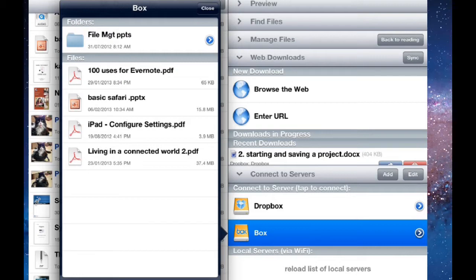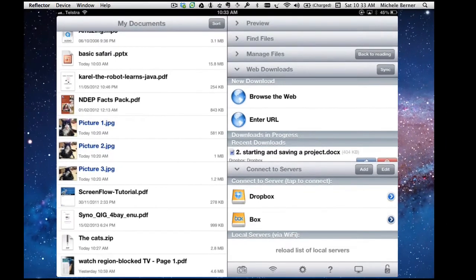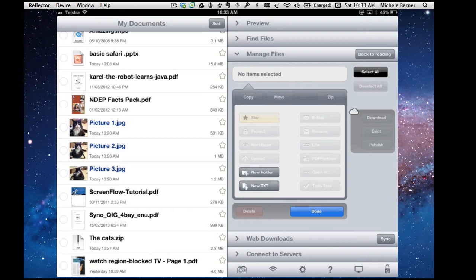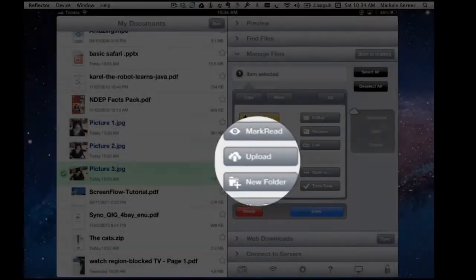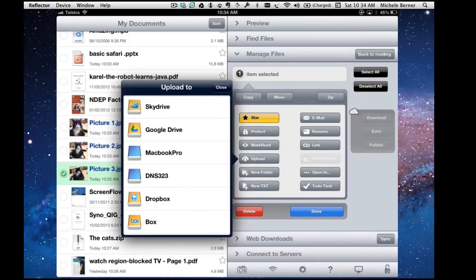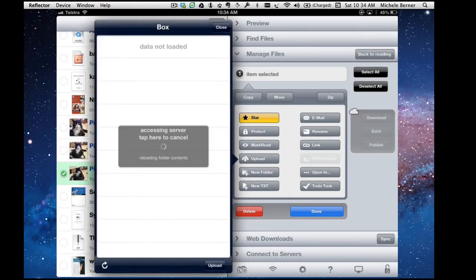Just close that. So if I wanted to upload a document that's in my GoodReader to Box, let's just go to Manage Files first of all. I want to upload this picture to my Box account. So I tap Manage Files, select the file that I want to upload, and there is an upload button inside Manage Files. I want it to go to Box. I've already given my authentication details, so it should just immediately connect to it.